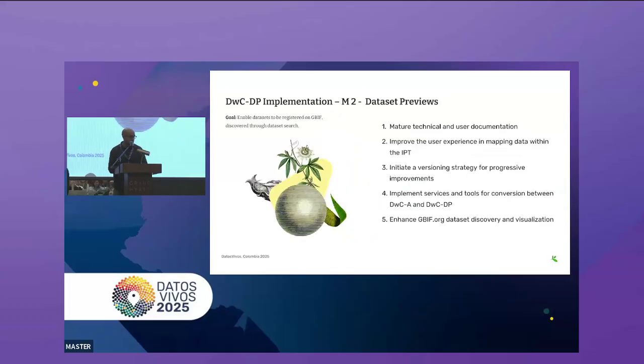Milestone 2. We would like to mature the technical and user documentation, and that's the work that has also been presented. It can be said that it is half done so far. We would like to improve the user experience for mapping data in the IPT. Michael is also going to present some of the ideas around that.